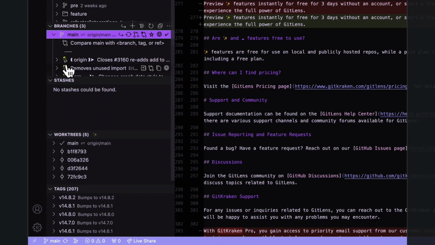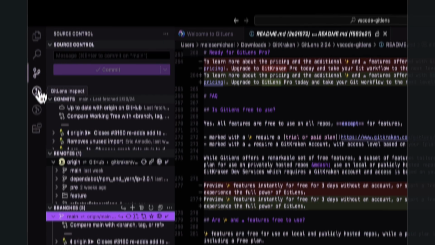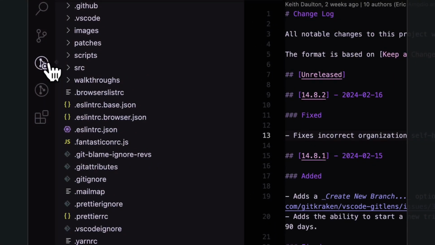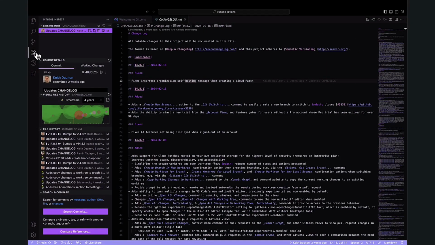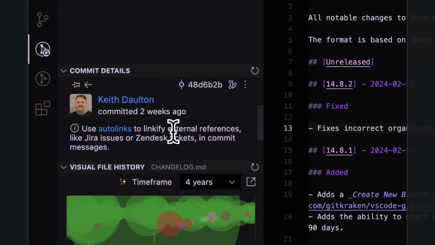You'll also notice in your sidebar within VS Code is GitLens Inspect. Now, this powerful tool is like an X-ray inspector for your code. It offers contextual information about insights into your ongoing work and collaborations with your team. If we open up GitLens Inspect, you'll notice commit details. This lets you see rich details of a commit or stash.